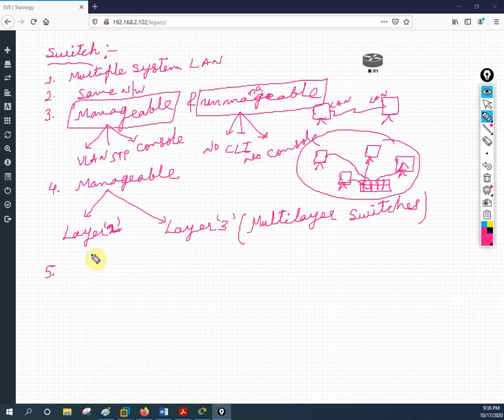A manageable switch is divided into two types, that is layer 2 or layer 3. Layer 3 is also known as a multi-layer switch. The switch which operates on layer 3 is known as a layer 3 switch or multi-layer switch, as well as the switch which operates on layer 2 is known as a layer 2 switch.